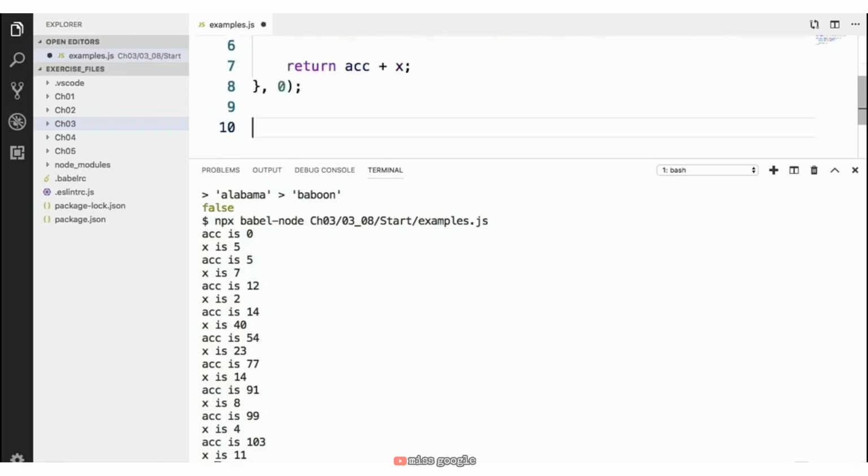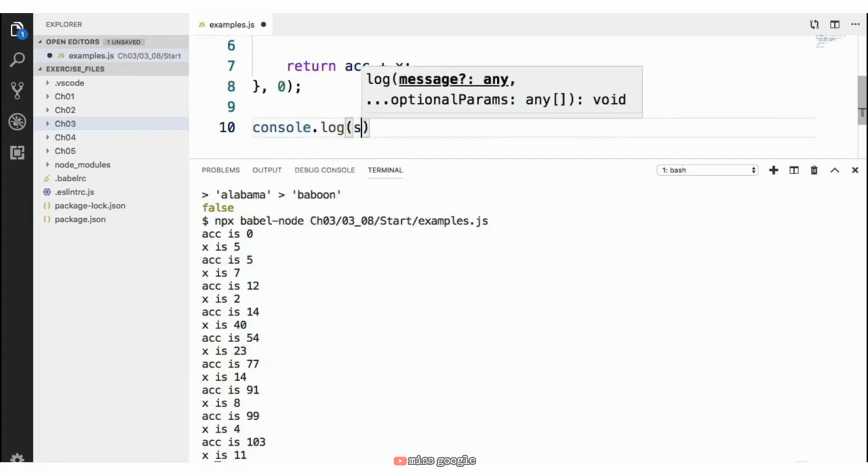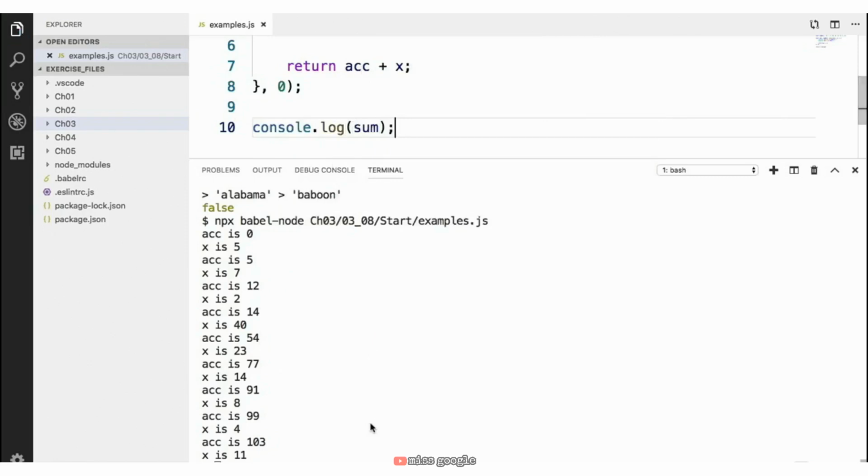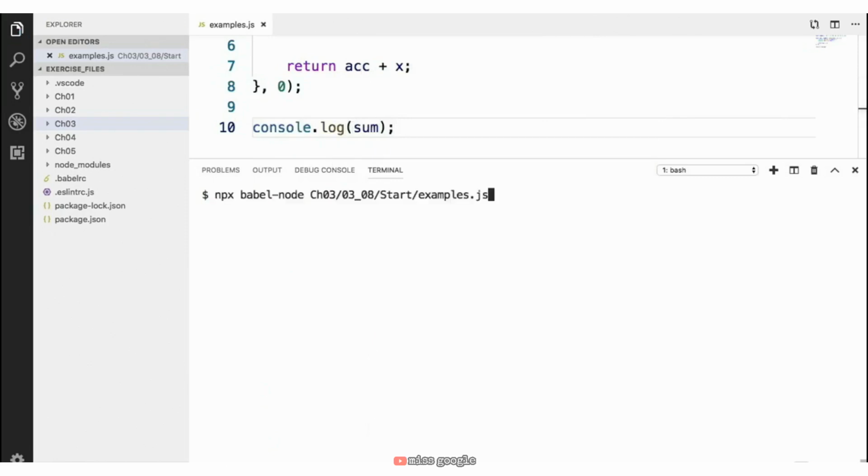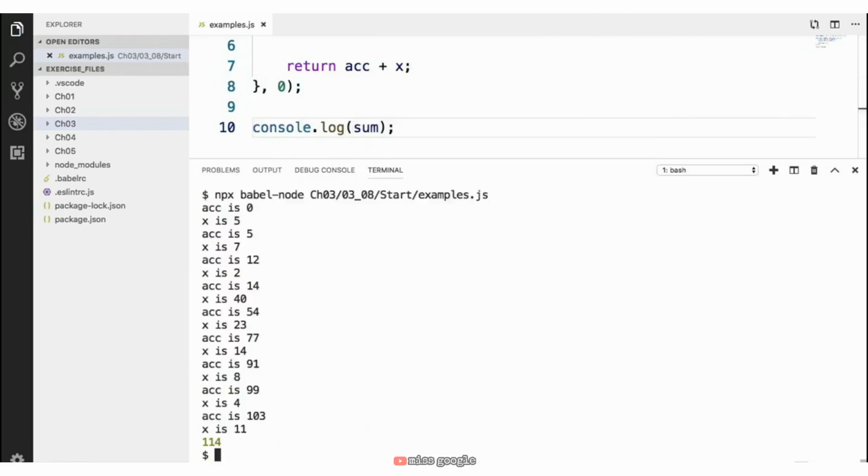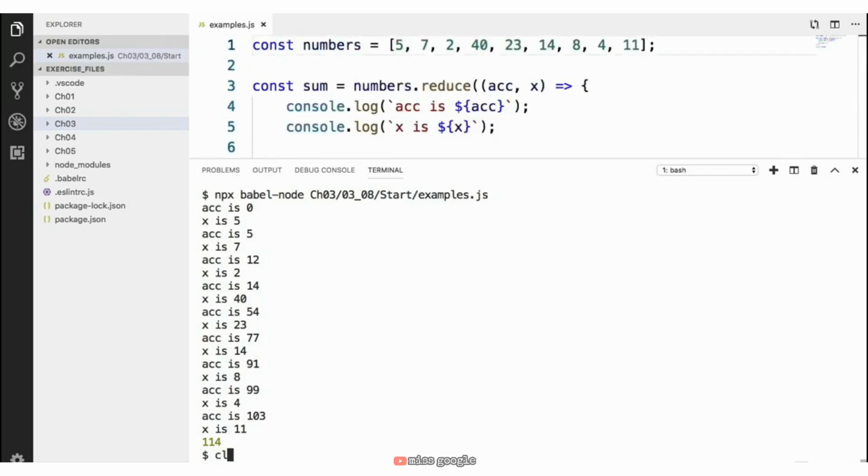And we can see our final result by logging sum afterward. So we'll say console.log sum, and then run our code again. And we see that our final sum is 114. In other words, 103 plus 11, which is the last number in our array.